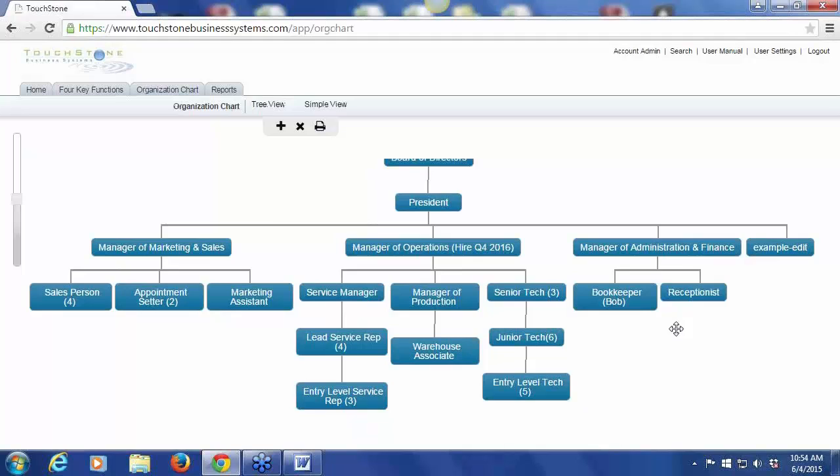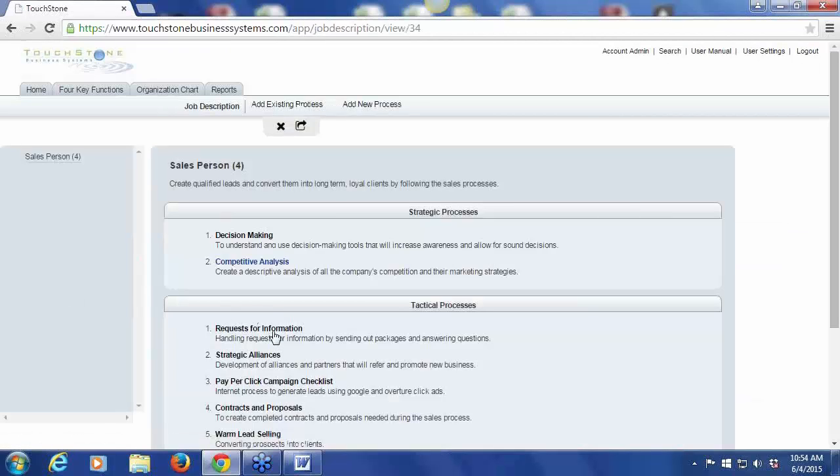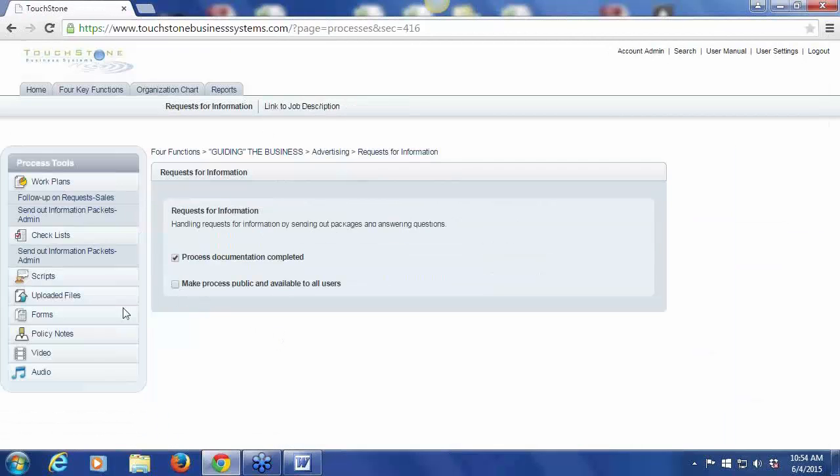Most employees don't need to know how to use all the functions in TouchStone. Really all they need to know is go to your job description, I want you to document this process, how do I use the process tools to document with? That's what they need to know. So these next two webinars, next week and the following, are good for that purpose, if you want them just to specifically learn how to document.